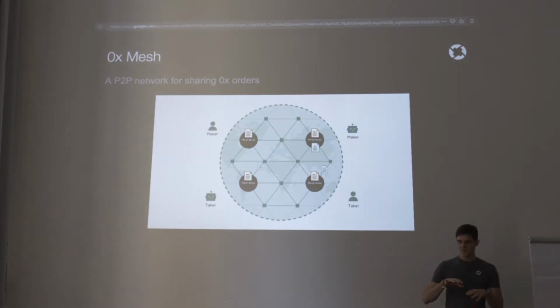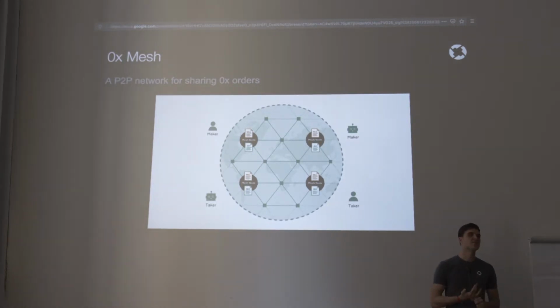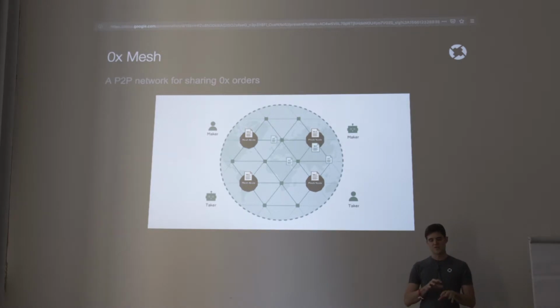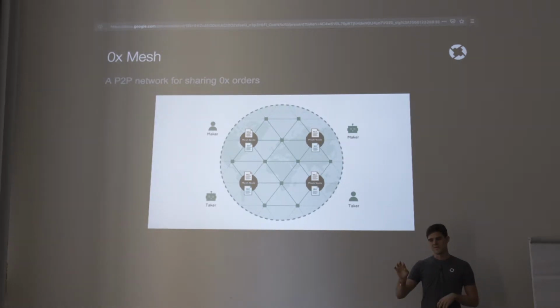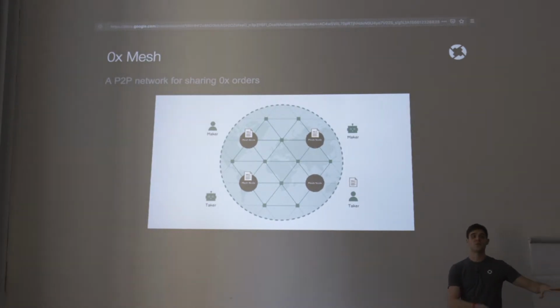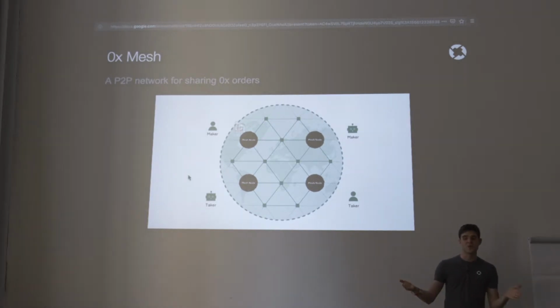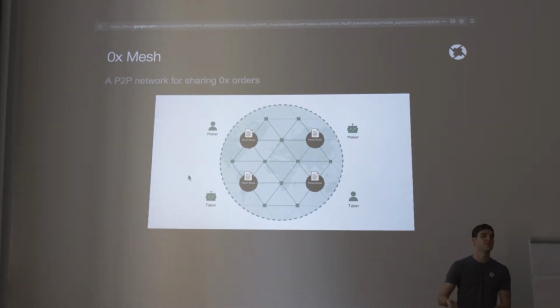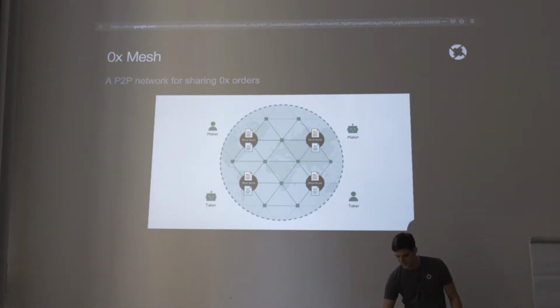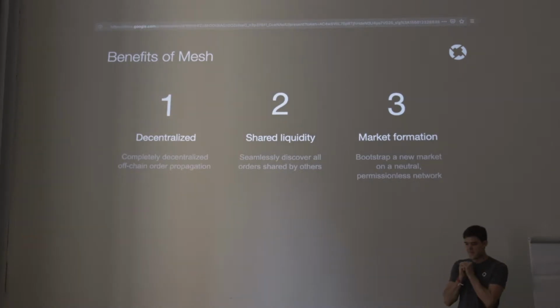So Mesh uses the Ethereum network for two purposes. The first is obviously to validate the 0x orders, make sure that they're still fillable. The other is actually to protect against some resource exhaustion attacks. So what we do is we actually link a scarce asset that exists on the Ethereum blockchain to the scarce resources that exist in the network. And in so doing, we can prevent someone from DDoSing this peer-to-peer network and just flooding it with a bunch of random orders.